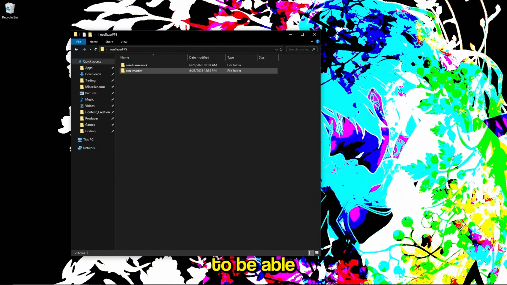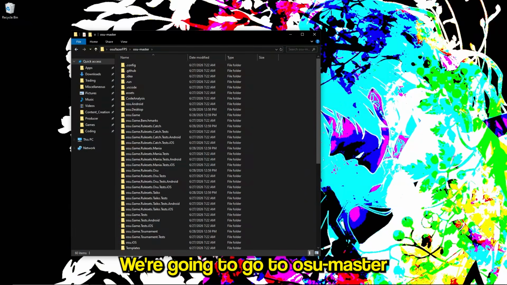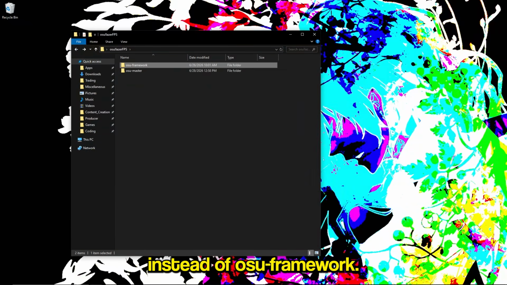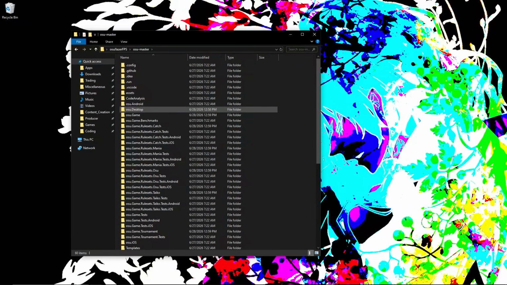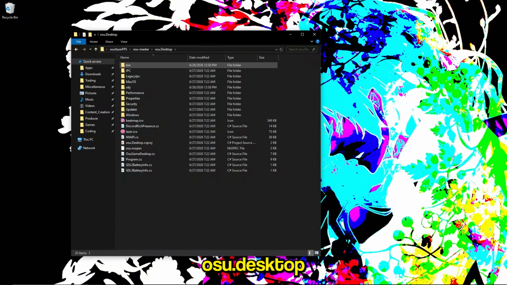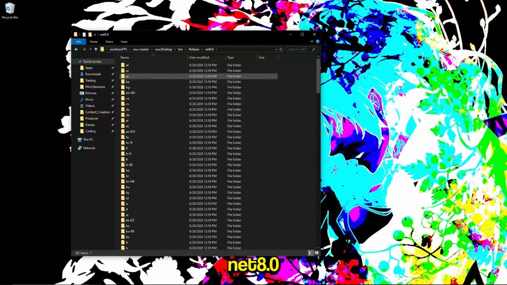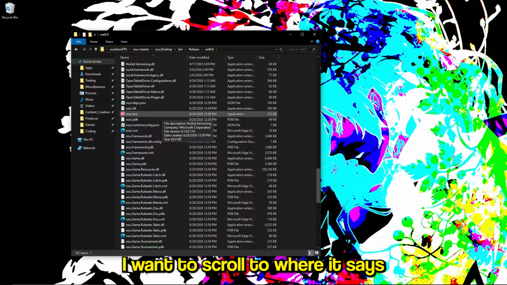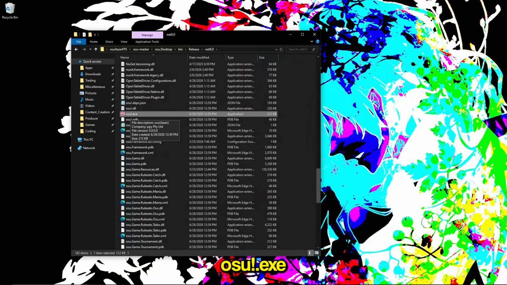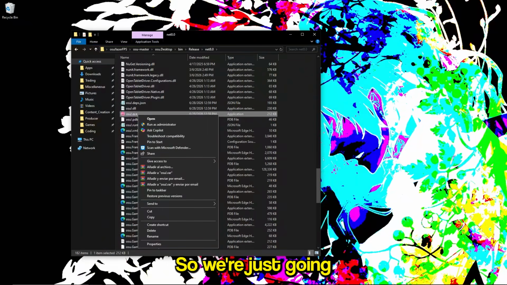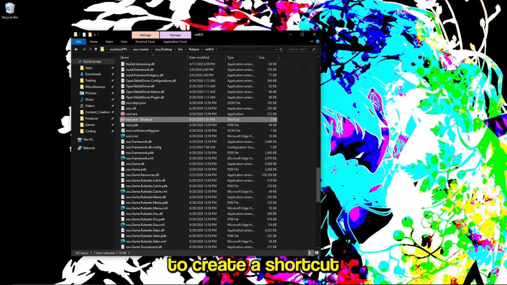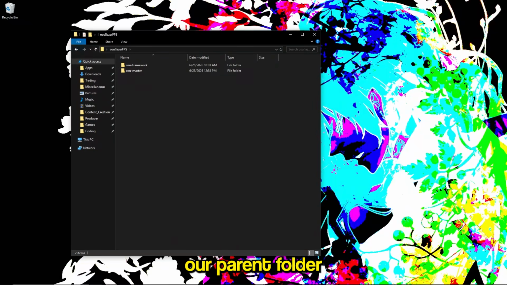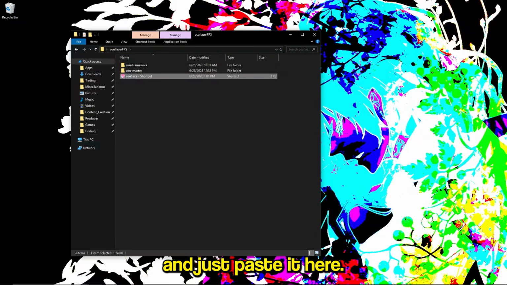So what we're going to do to be able to play this new modified version of osu lazer, we're going to go to OSU Master. Instead of OSU Framework, we're going to OSU Master, OSU.desktop, bin, release, net8.0. I'm going to scroll to where it says osu.exe. This is basically the executable. This is basically our modified version of the game. So we're just going to create a shortcut. Control X, we're going to cut this and go to our parent folder and paste it here.